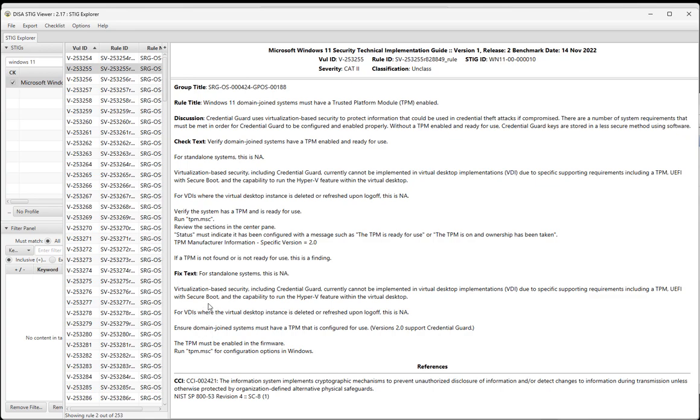So let's go through this real quick. Ensure the domain systems must have a TPM that is configured for use. Versions 2.0 and above support Credential Guard. So TPM must be enabled in the firmware. So there's a couple things here. You need to have a TPM, and I'm going to show you what that is here in a second.